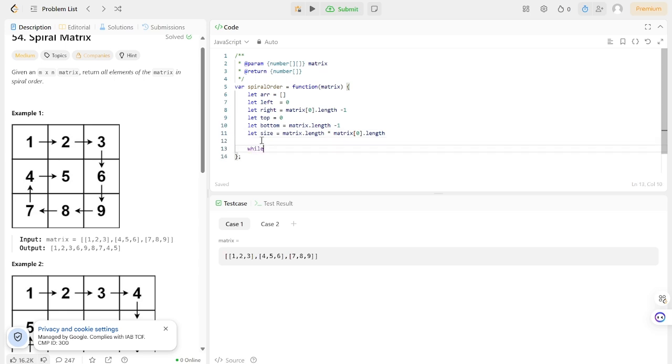Then we loop through the matrix while the array length is smaller than the size. Now we have to loop through the first array, so through the first row. So we check for let i equal to the left value, and as long as i is smaller than or equal to right, because we're traversing from left to right, then we increment i.